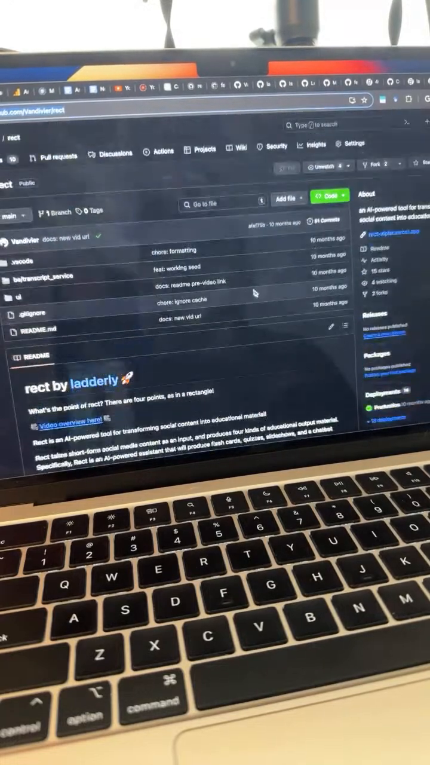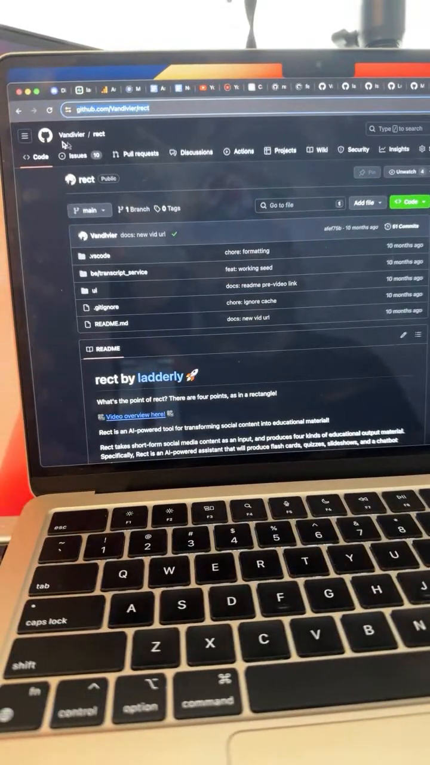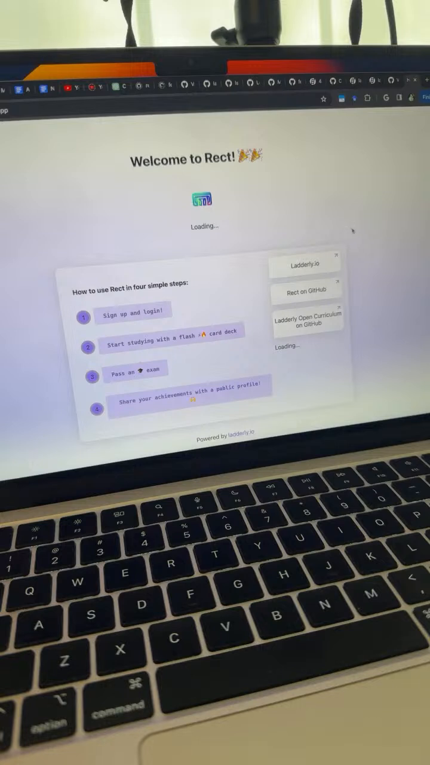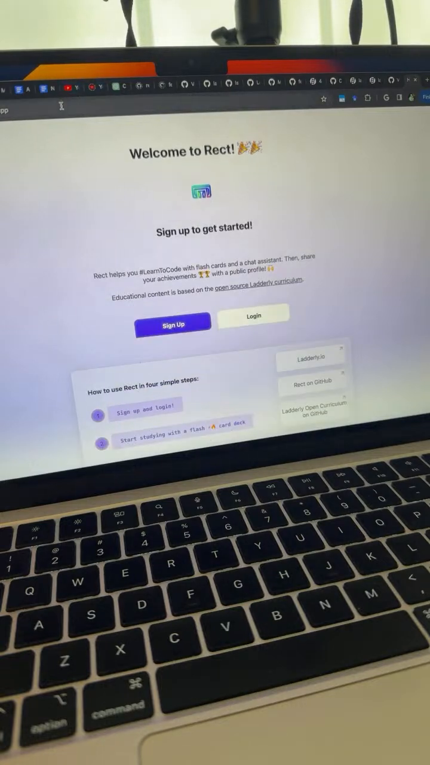This is all open source. Again, here's the repository for rect. And here on the right, we can see the live link. So I'll grab this live link.